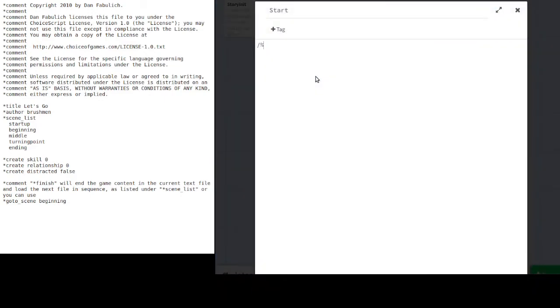In ChoiceScript, you use the *comment keyword to indicate that the current line is not game content. In SugarCube, you can write comments between /% and %/ or between /* and */. The former way is SugarCube specific, while the latter can be used in JavaScript and CSS. Don't worry about those for now, just keep this tidbit in mind.